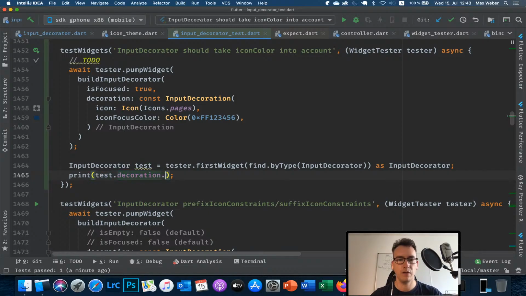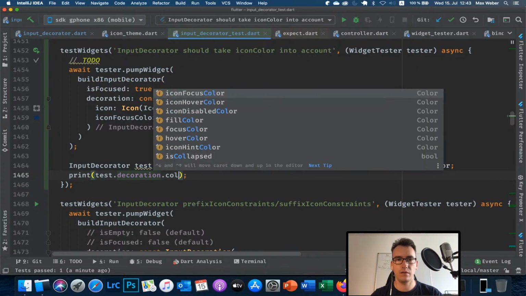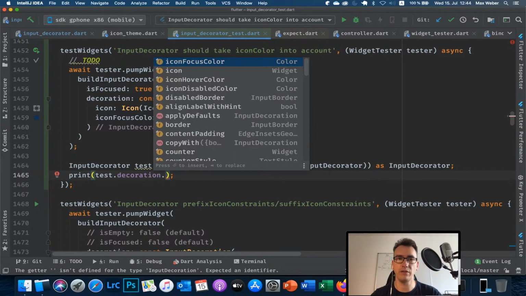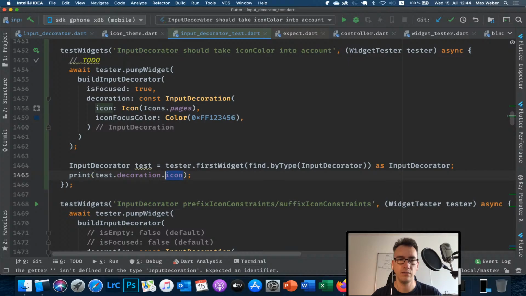Difficult. I mean, with that I can test that we set the icon decoration correctly, which should be now the case, right? So icon focus color is now the color that we have specified, but this is not really a test if the icon has this color now in place, right?